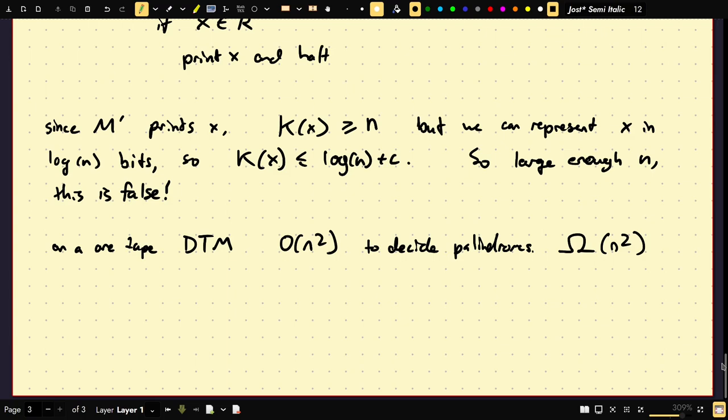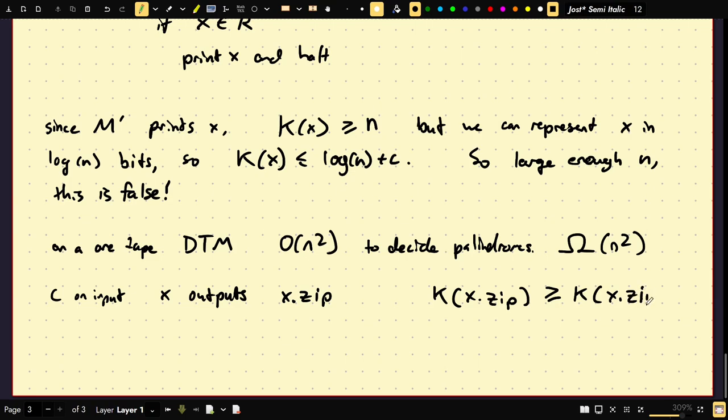As a final problem, I can tell you something like this. Consider C that on input X outputs x.zip. So basically C is a compression algorithm. The complexity of x.zip is going to be greater than or equal to the complexity of x.zip.zip, if C is good. This seems kind of counterintuitive. Obviously, if I'm compressing it, I should be able to make it smaller. But if C is a good compression algorithm, it's going to produce an incompressible string.